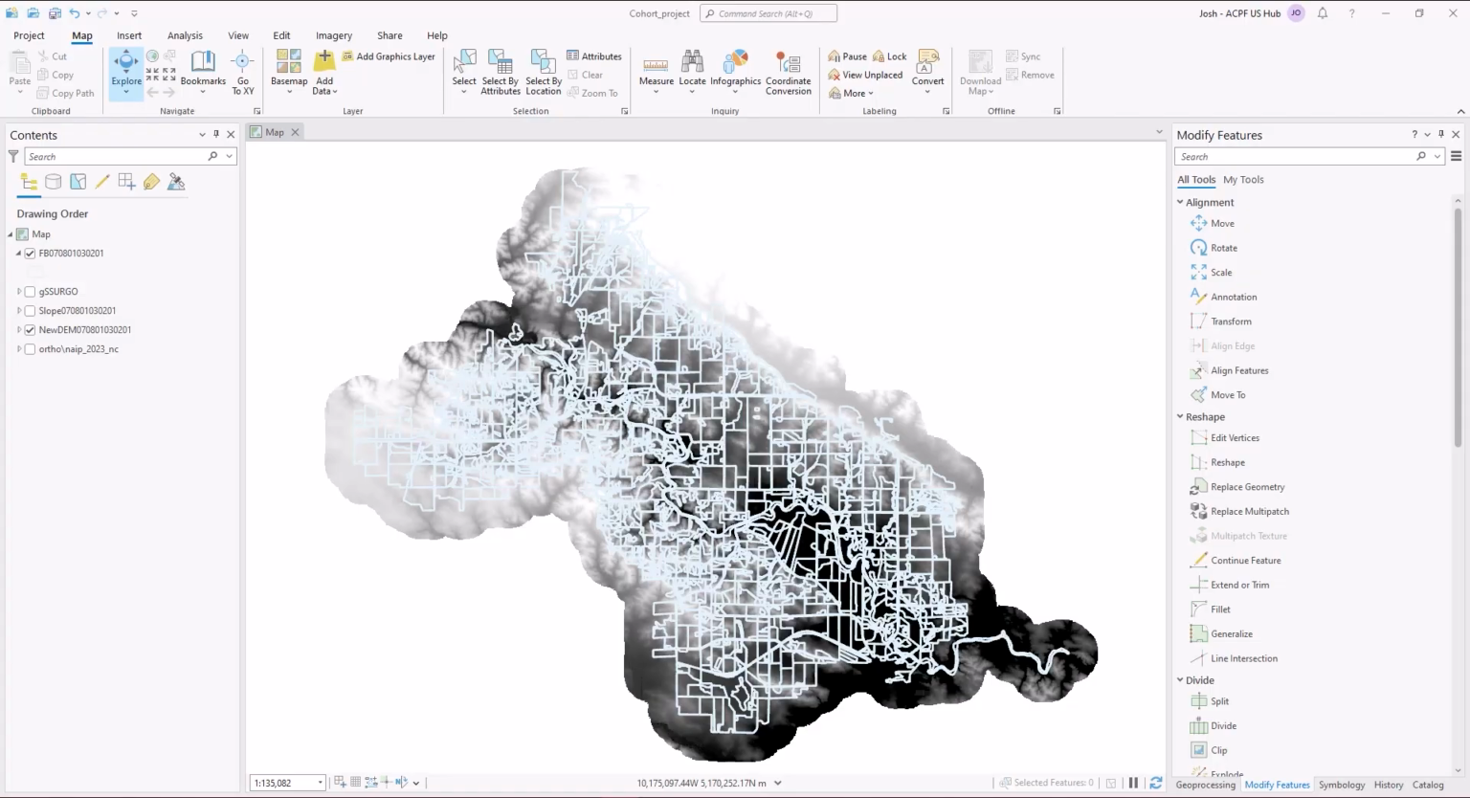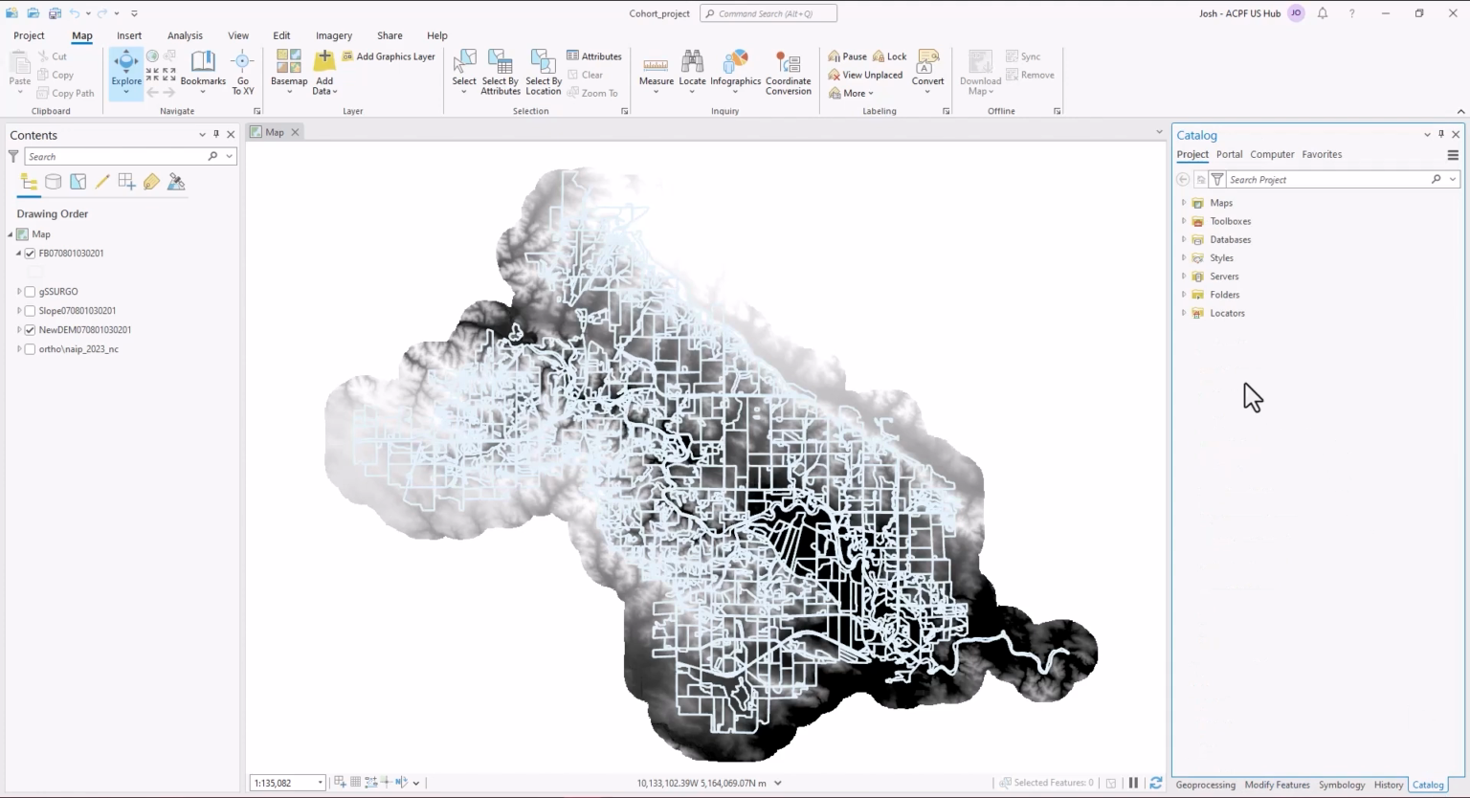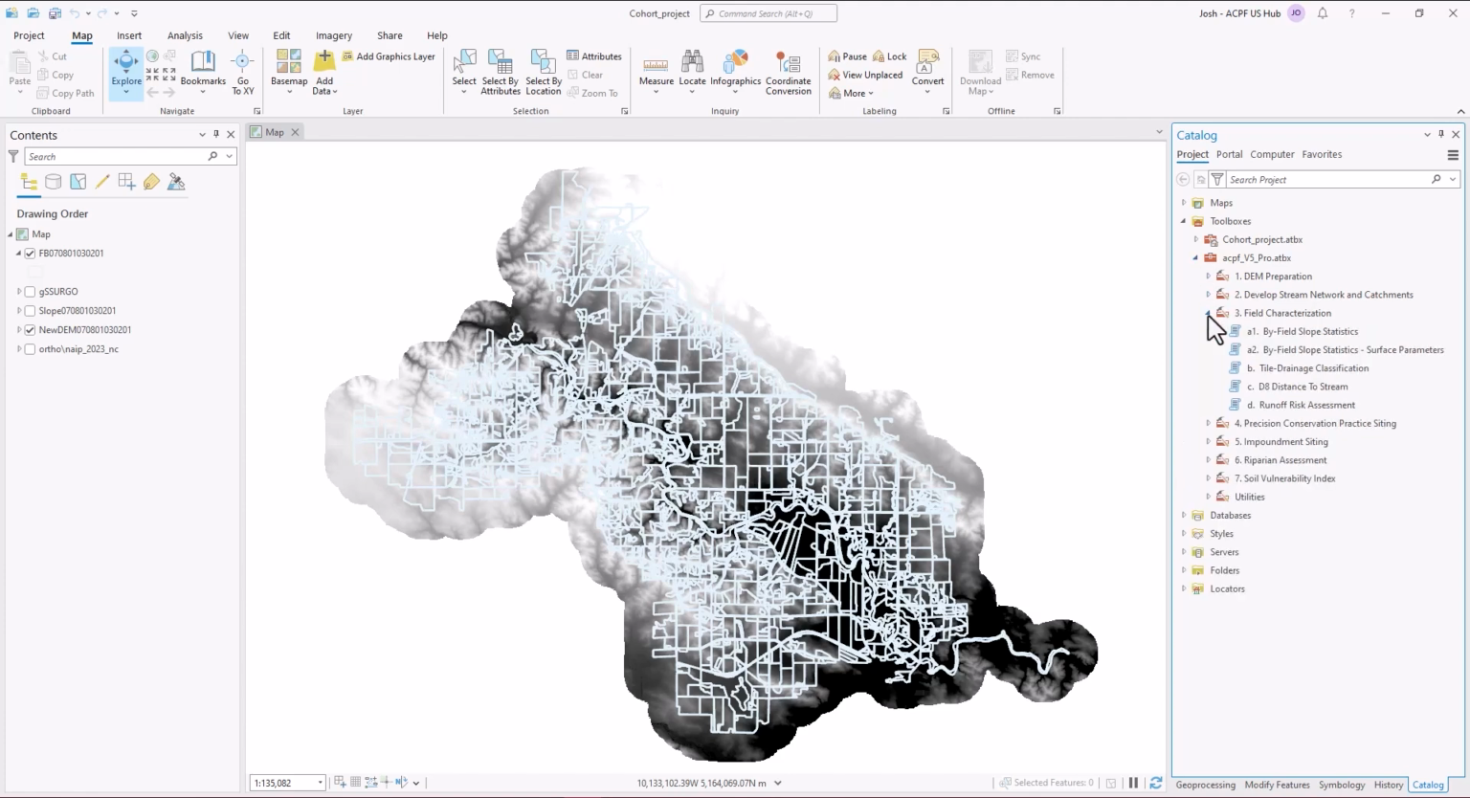In ArcGIS Pro, we will open the catalog window on the right side of the screen if it isn't already open by clicking on the catalog tab. Expand our ACPF toolbox and expand field characterization. Double-click the tile drainage classification tool to open.